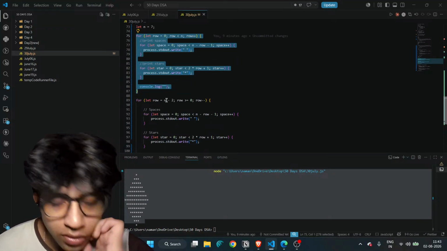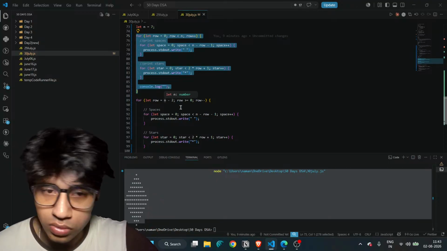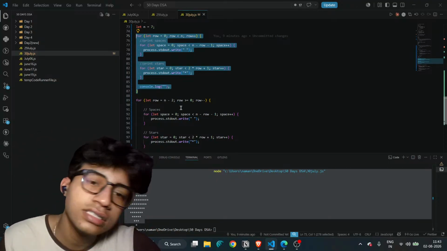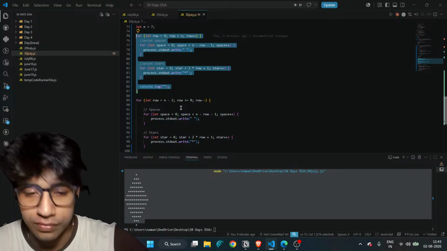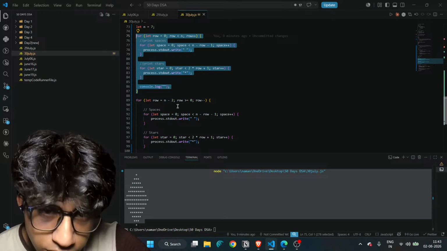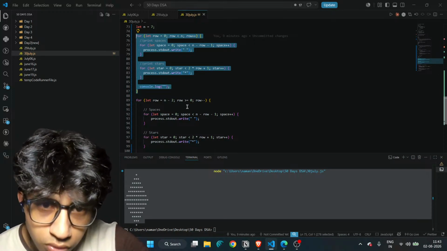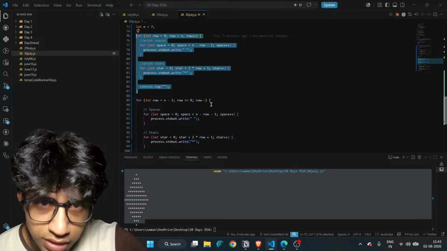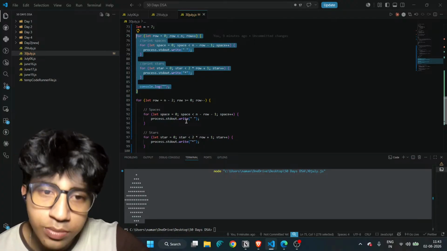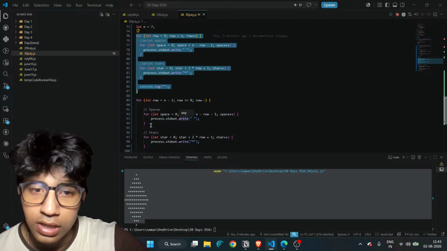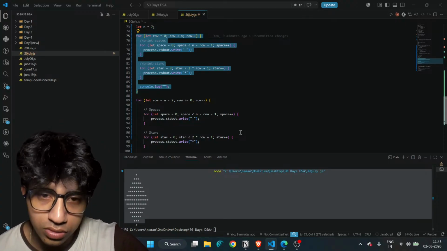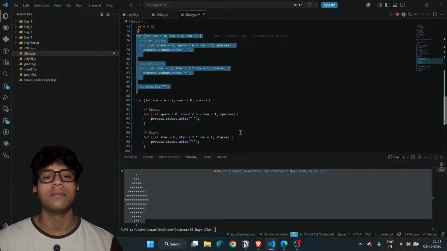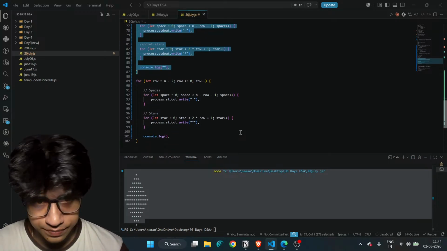This is the row, and row is n minus 2. So n is 7, and 7 minus 2 should be 5. So row is 5, and the loop runs while row is more than or equal to 0, with row minus minus. For spaces, let space start from 0 and run until n minus row minus 5. Then process.stdout.write.